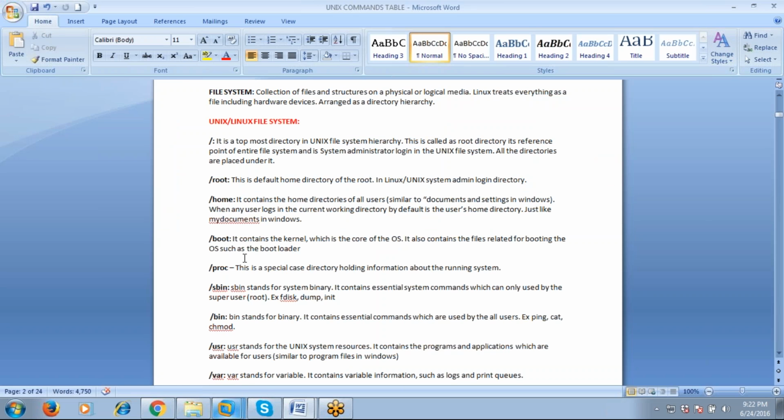Then the boot directory. At the time of starting the Linux operating system, it requires some core files for the operating system, like the kernel and other files, which are invoked from the boot directory at the time of booting. So generally nobody can touch this boot directory.